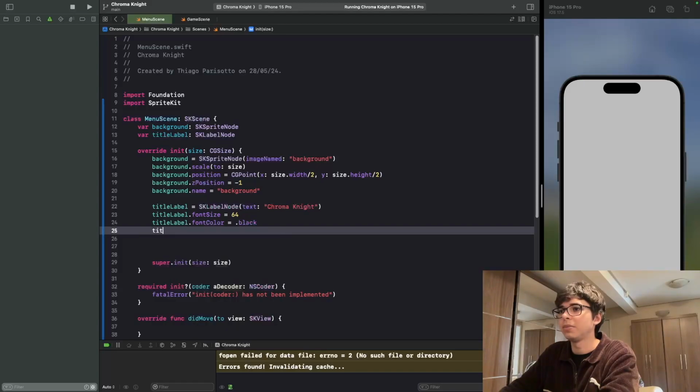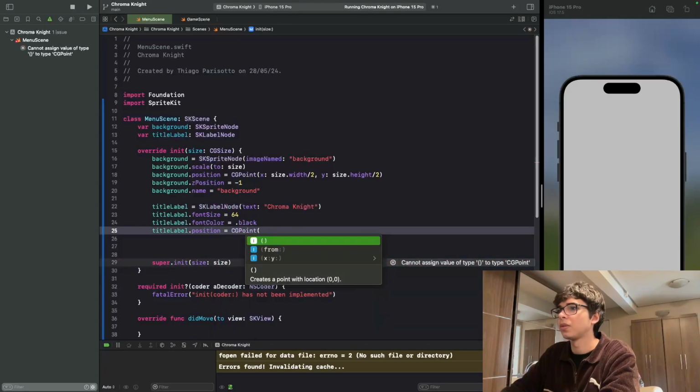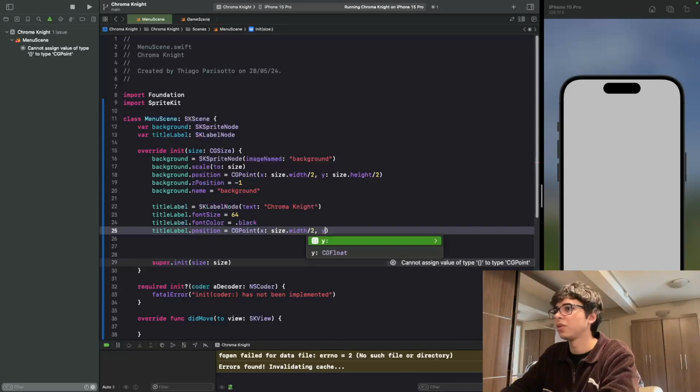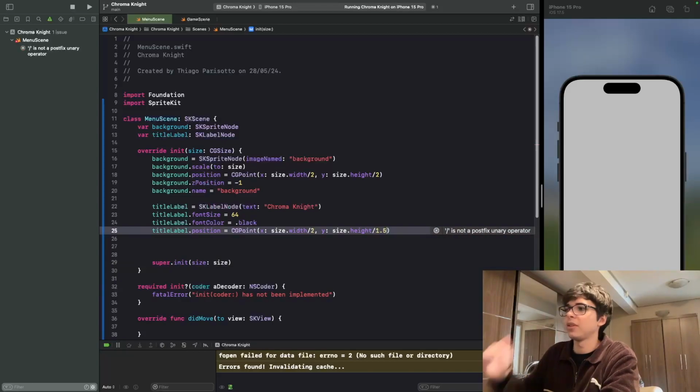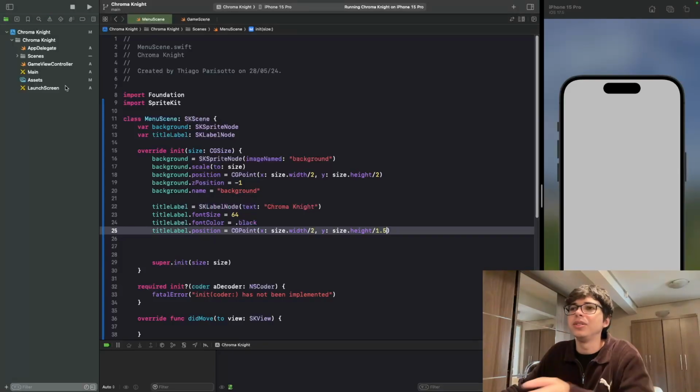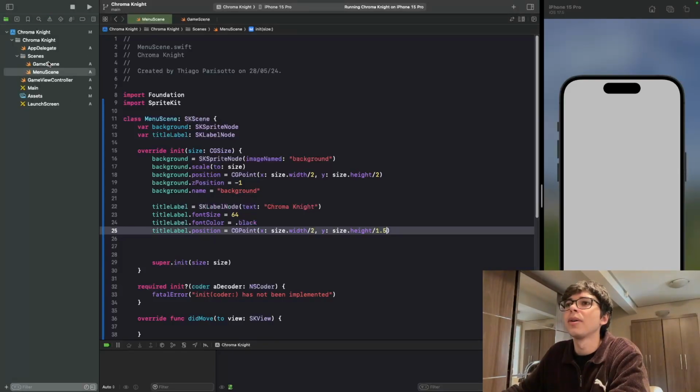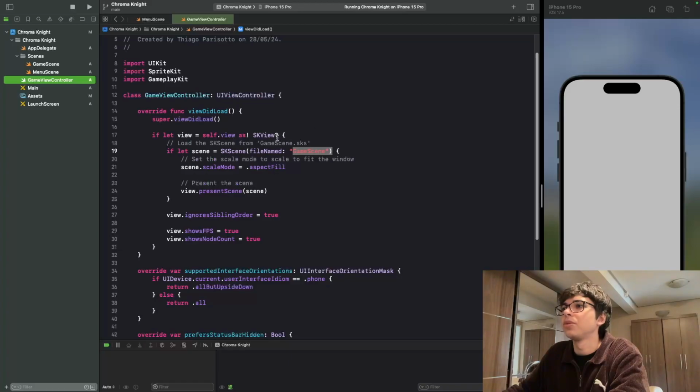We need to give it a position. Let's put in the CGPoint. X, we can go size width times 2 to be the middle of screen. And this one, if we do like 1.5, I think it's gonna go up. Of course, we are not loading this yet, so we need to go to game view controller.